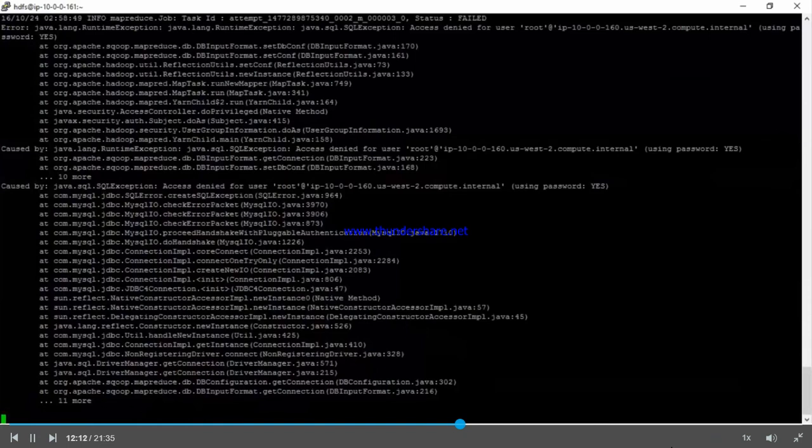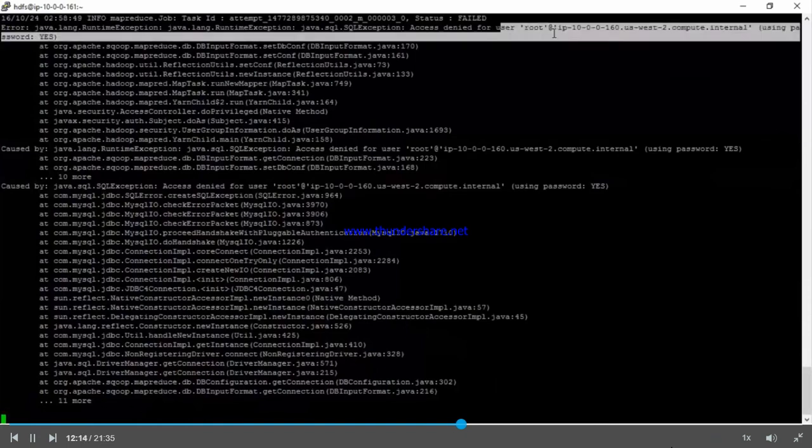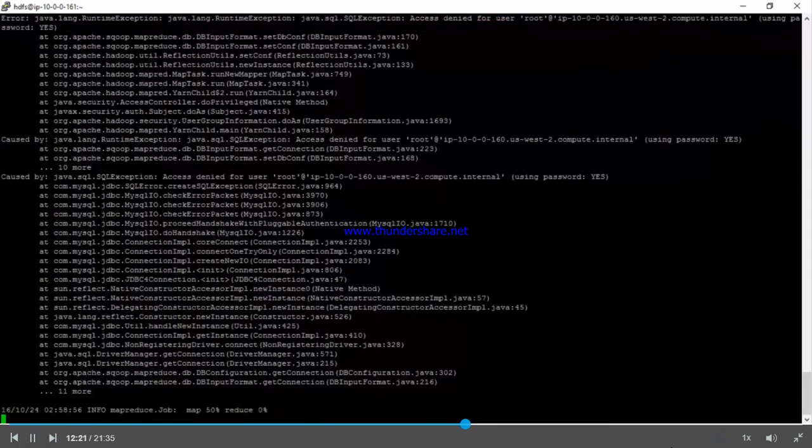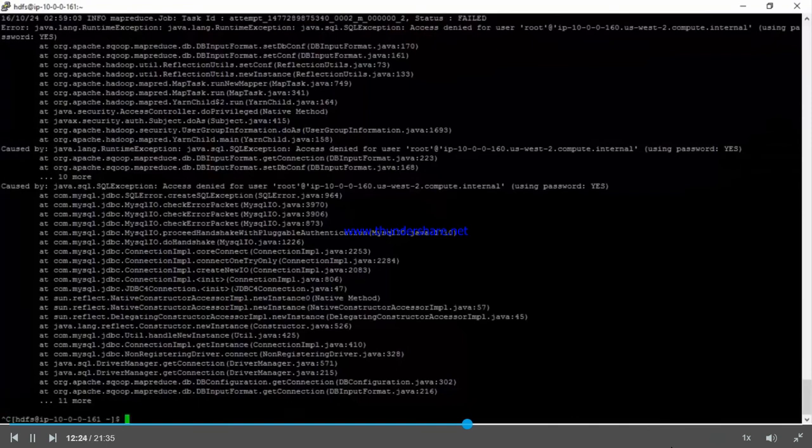As you can see, you are receiving the message, User Access Denied, for the user that is trying to connect to the HDFS. You need to cancel the job process. Now you need to try running with a different user.